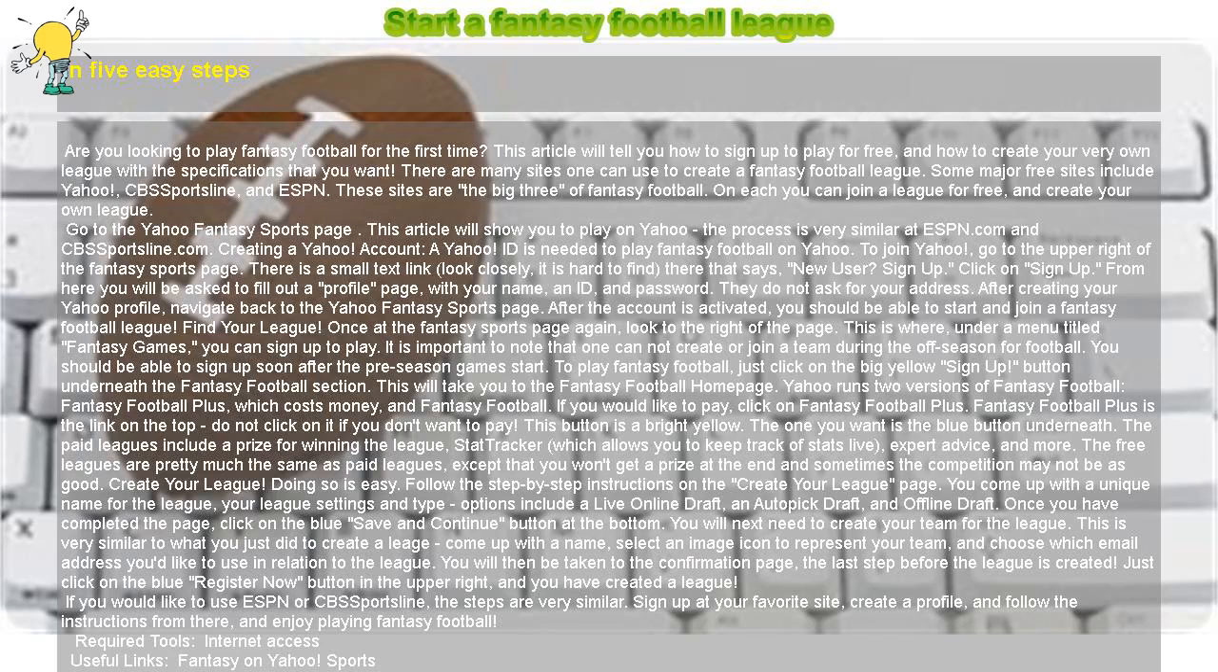Start a fantasy football league in 5 easy steps. Are you looking to play fantasy football for the first time? This article will tell you how to sign up to play for free, and how to create your very own league with the specifications that you want.